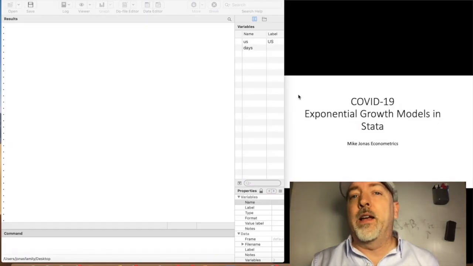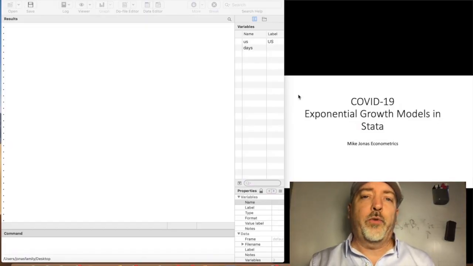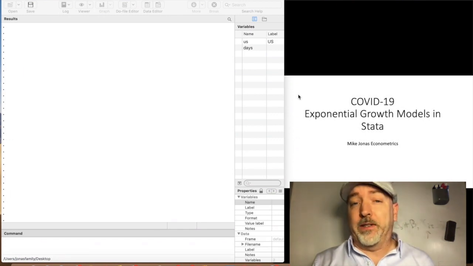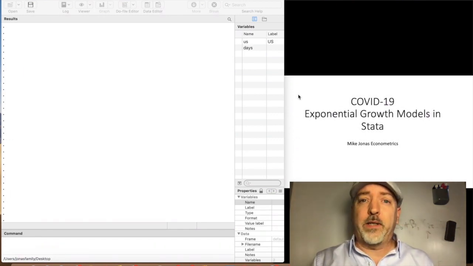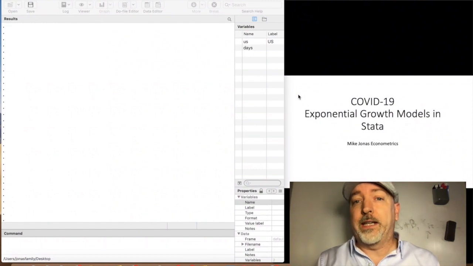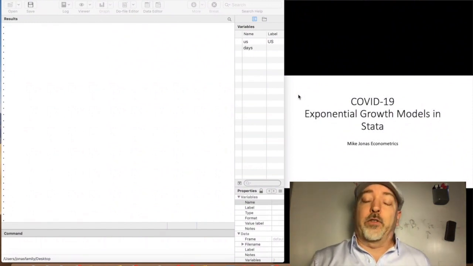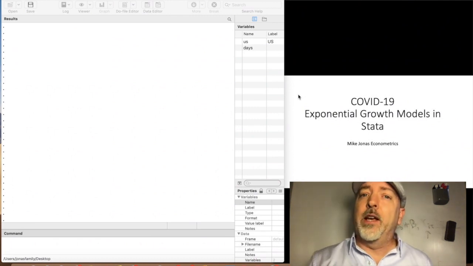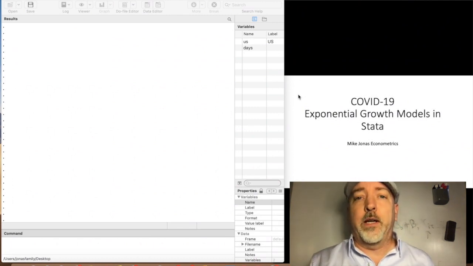Everybody, welcome back. I wanted to do a quick little tutorial on using basic exponential growth models in Stata with kind of the most unfortunate and obvious example of an exponentially growing time series, which is the US cumulative caseload of coronavirus or COVID-19. So the disclaimer: I'm not a medical doctor, I'm not an epidemiologist, I just wanted to do an example of, again, basic exponential growth modeling.